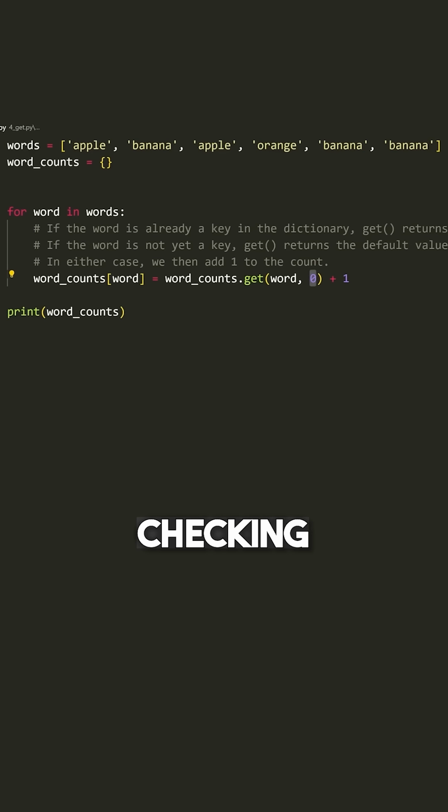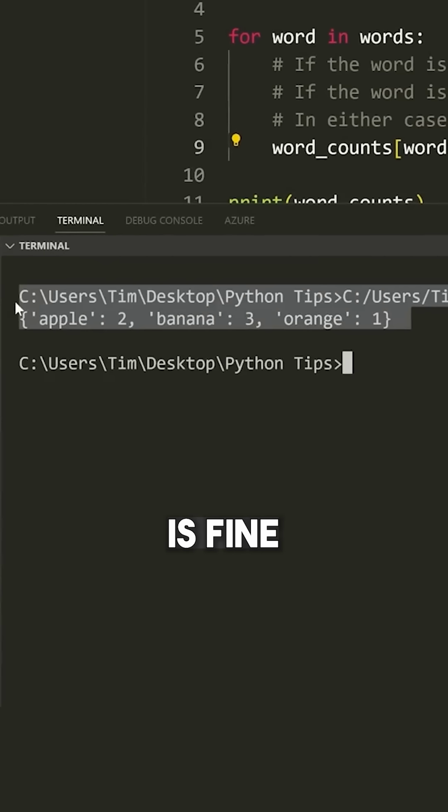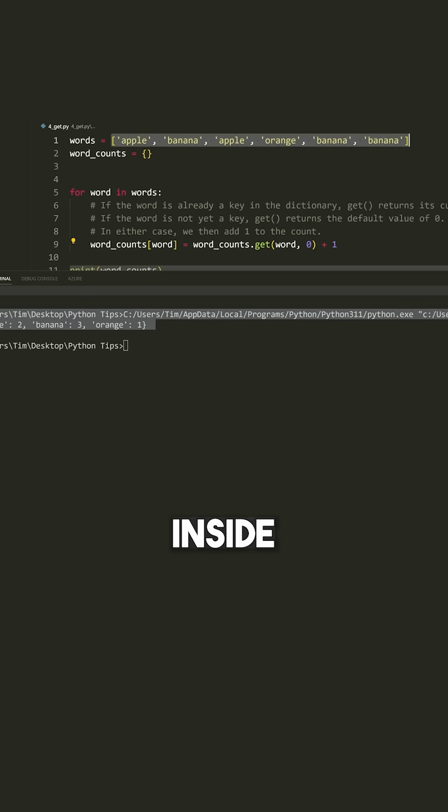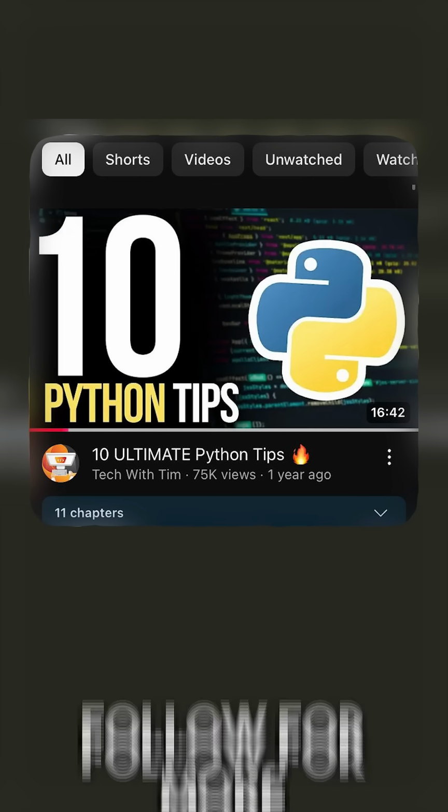This means I can avoid checking if the word key exists inside of this dictionary before I attempt to access it. So if we look here and I run the code, you can see that everything is fine and we're counting all of the elements that exist inside of words without having to check if the key exists first before we increment that key.